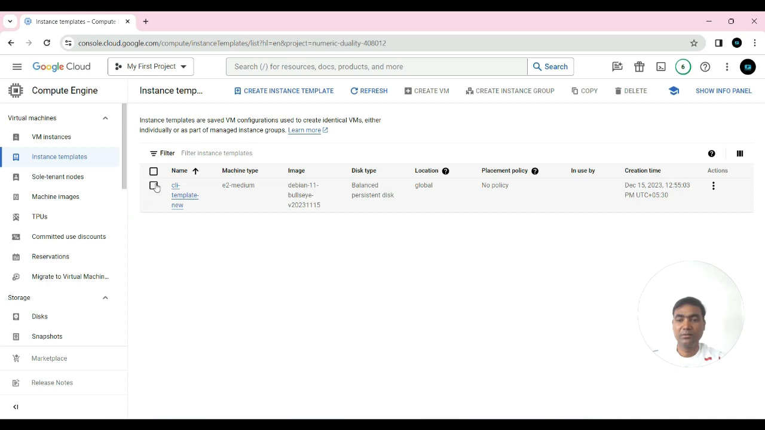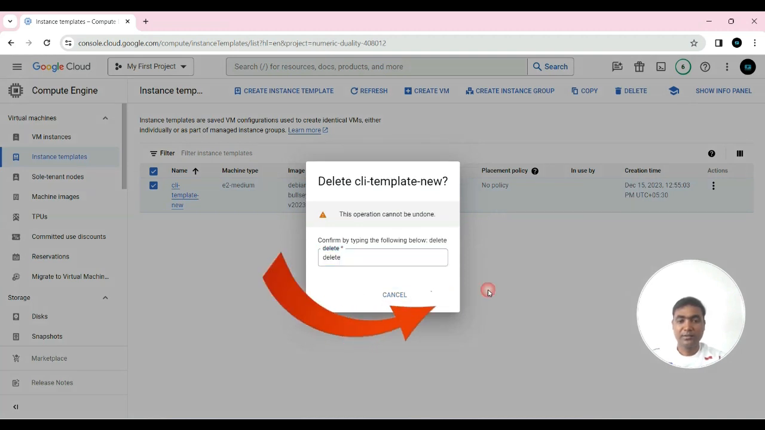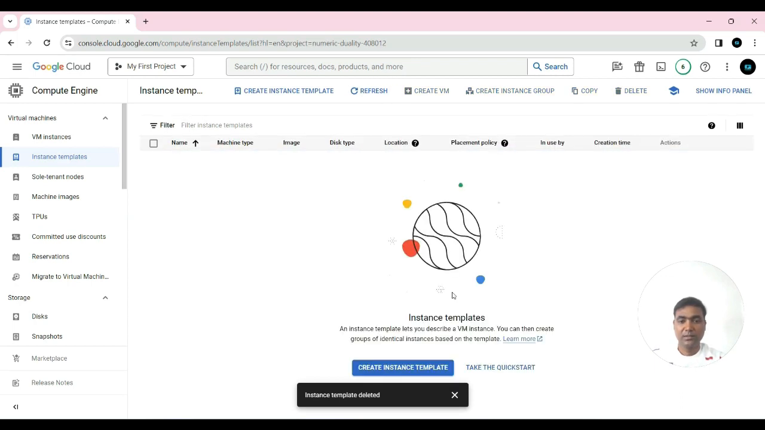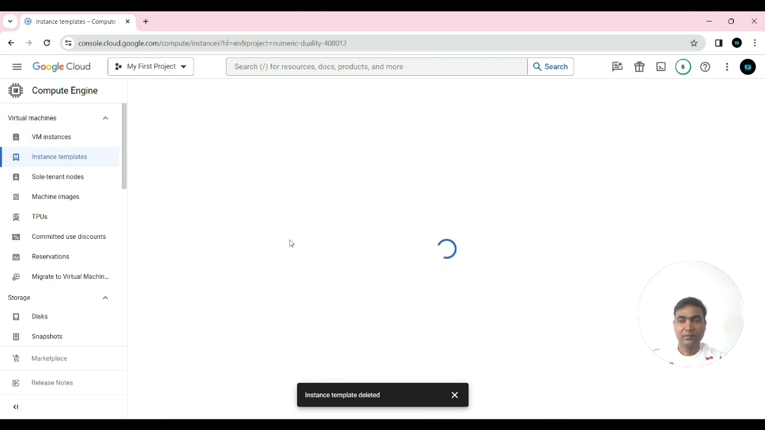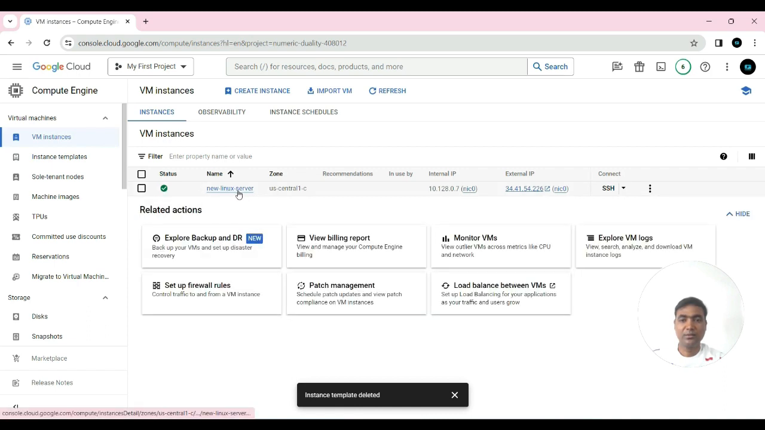I'll show you how to delete the instance template here. Click on delete, then write delete here, or you can copy the word delete, then click on delete. Then click on the refresh button and wait a couple of seconds. As you can see here, the instance template is successfully deleted. Now switch to the VM instances. As you can see, the new Linux server is still running.